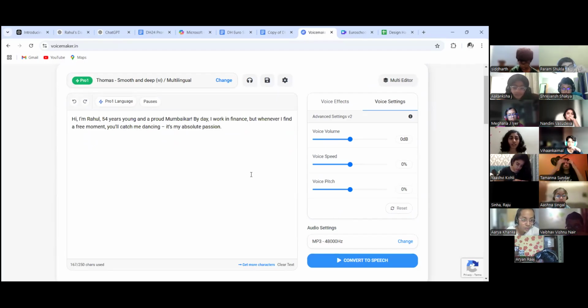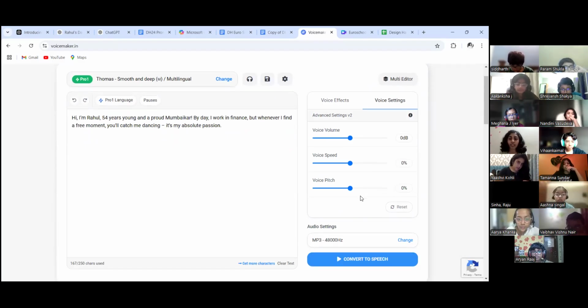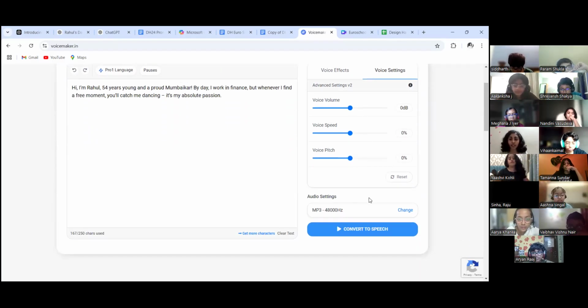So if you have come up till this step, then you can see that there are all these voice volume, speed, and pitch settings. You can keep them the same way they are, and the audio settings can also remain the same. And then you just click on convert to speech.